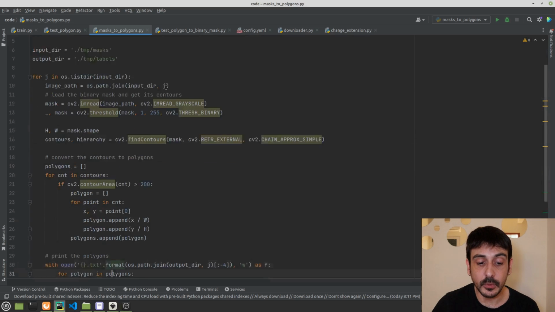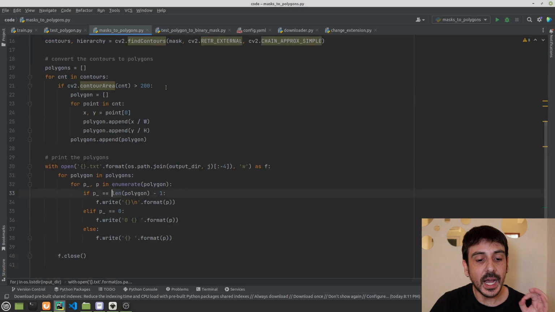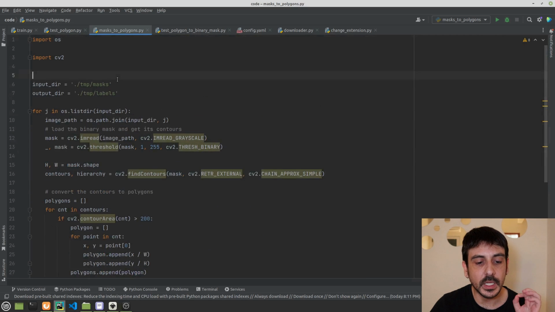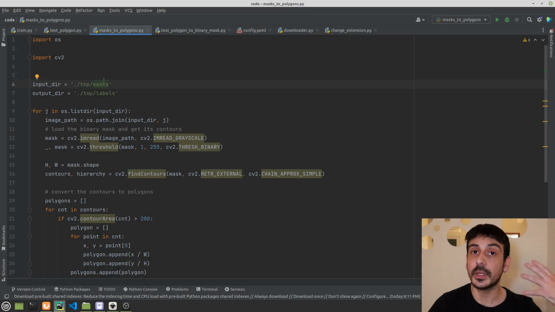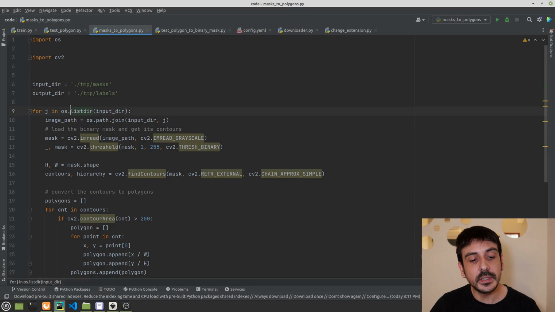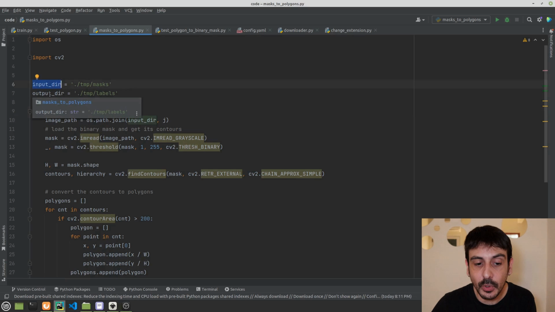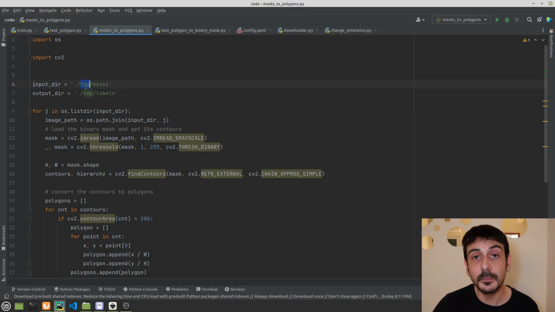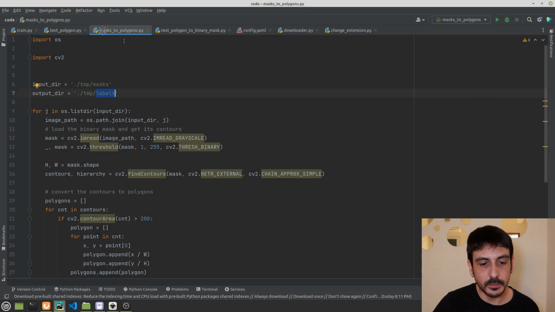This is a Python file I have created in order to take care of this process, and the only thing you need to do is to edit these fields. This is where you're going to put all the masks. This is a directory which is going to contain all the masks you have generated, and this is going to be the output directory. You can see that these two variables are already named properly in my case, because this is a TMP directory I have just created. This is where I have located the mask I have just generated with CVAT, and this is my output directory. So take a look at what happens when I press play.